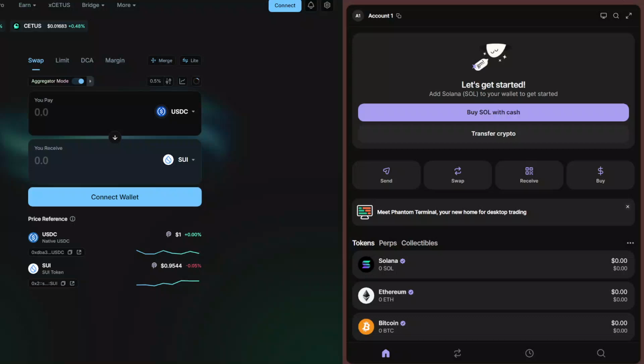In this video, you'll learn how to buy Sui memecoins using the Phantom wallet. By following these steps, you will successfully enable the Sui network, acquire SUI, and swap it for your desired memecoins. Start by opening the Phantom wallet on your device.